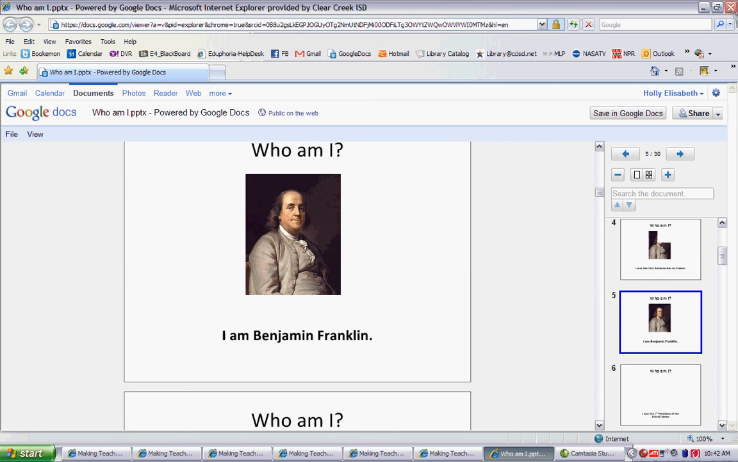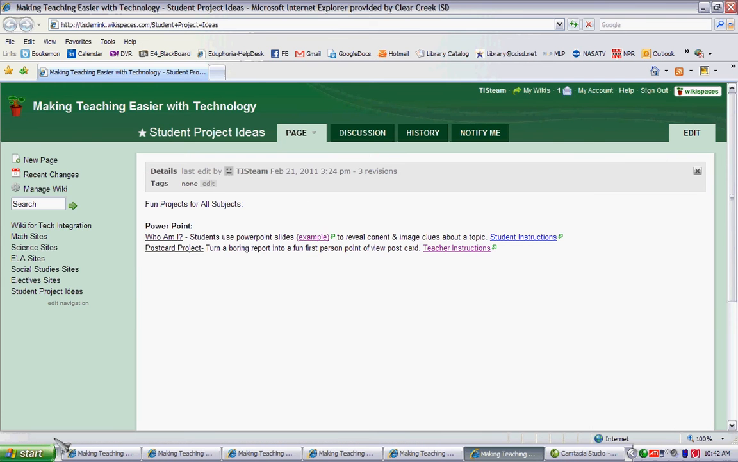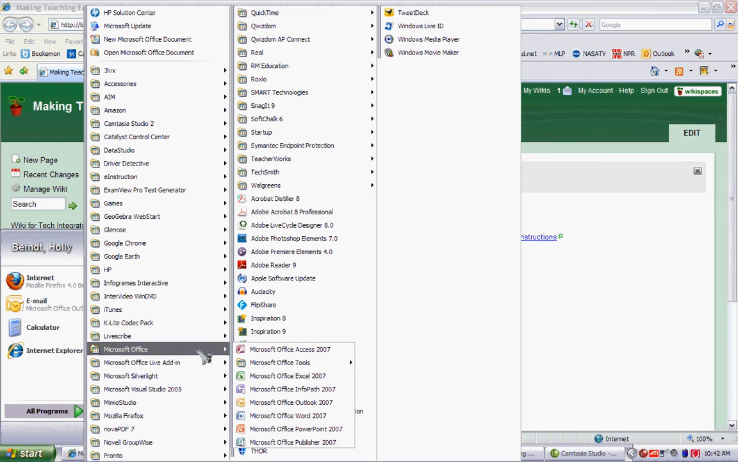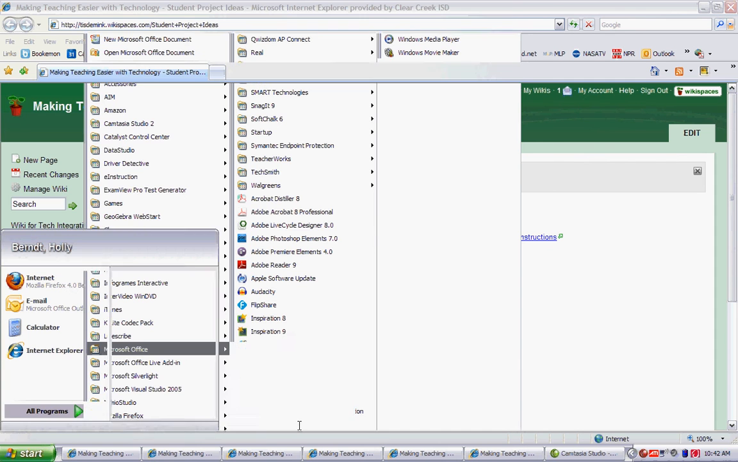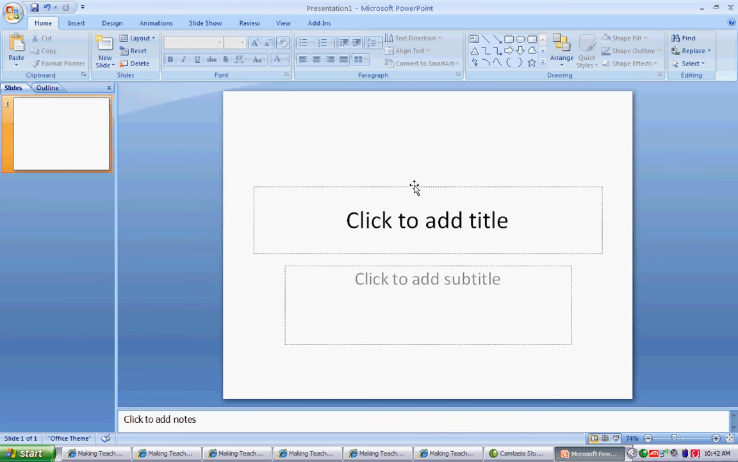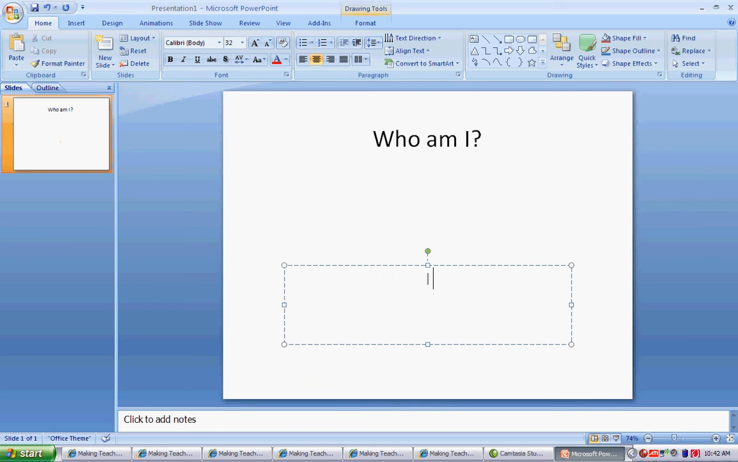So how did the kids create this? It was pretty simple, but they learned some basic PowerPoint skills that they're going to need. So they go to All Programs, Microsoft Office, and they open up PowerPoint. And they've already done their research, so they're going to type in, "Who am I?" and their first clue.